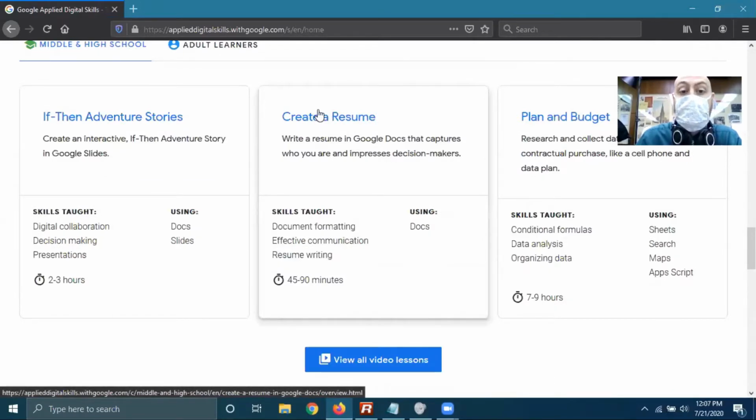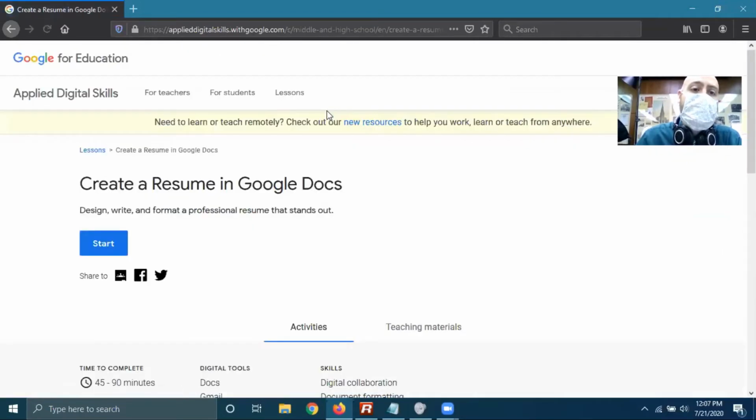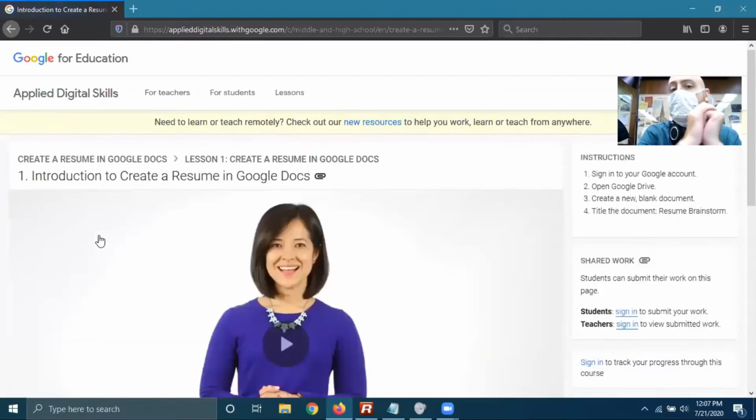If you scroll around this page, you'll find a number of different things. One of them is create a resume. Let's click on that one, and I guess we'll go ahead and start this one. We're going to be creating it in Google Docs, which is fine. That's all the lessons are based around Google, a Google environment. Later, we can export that to Word or anything we want to be able to share or send in somewhere.